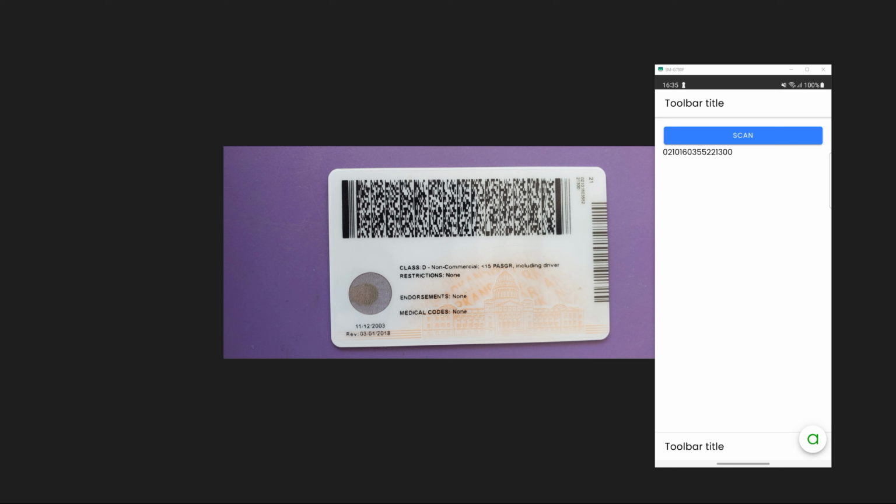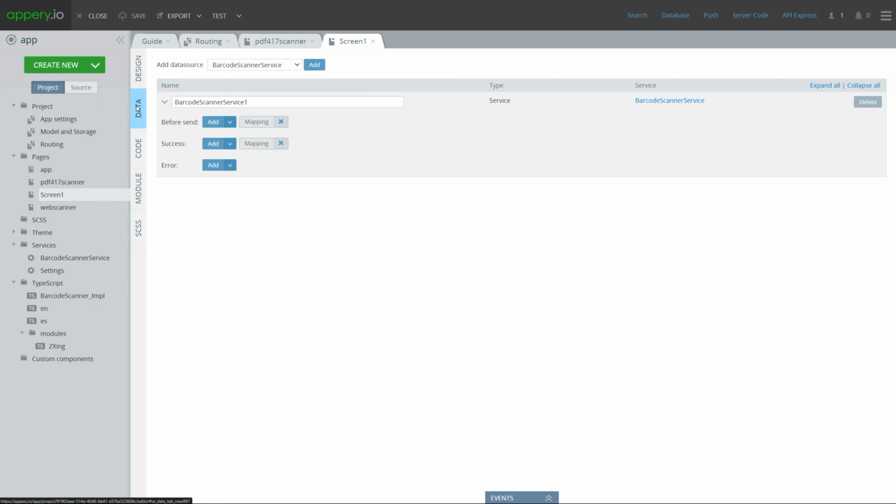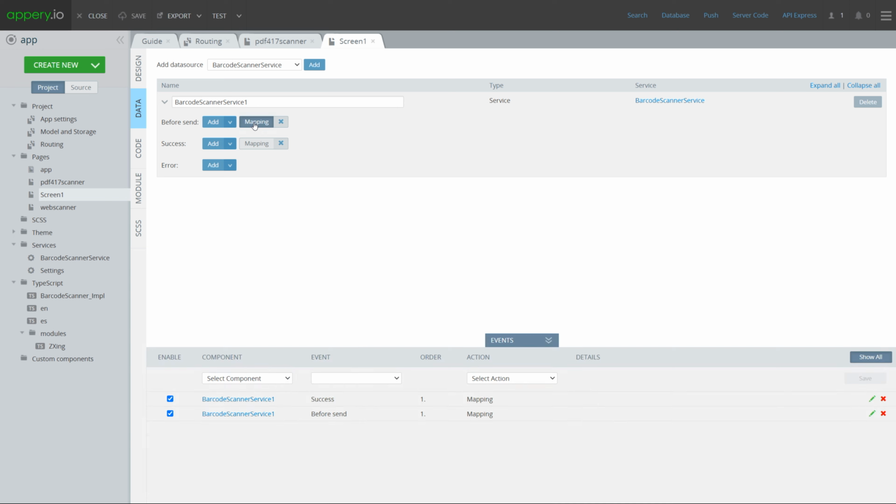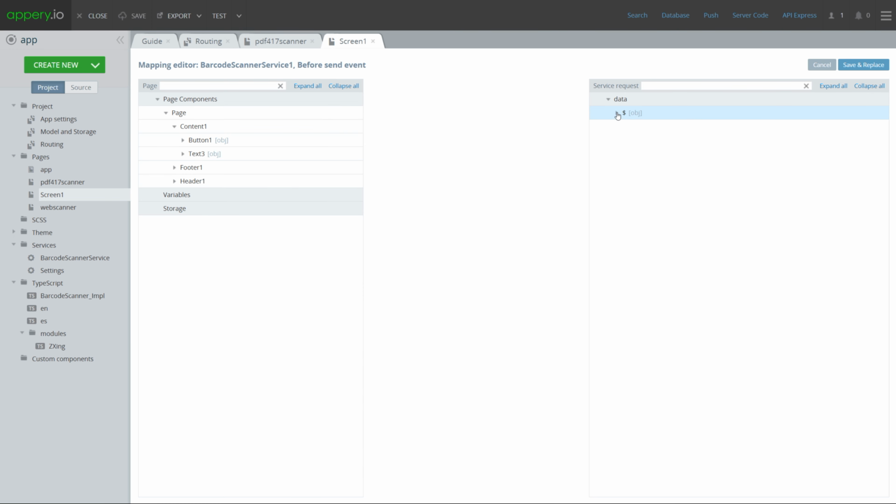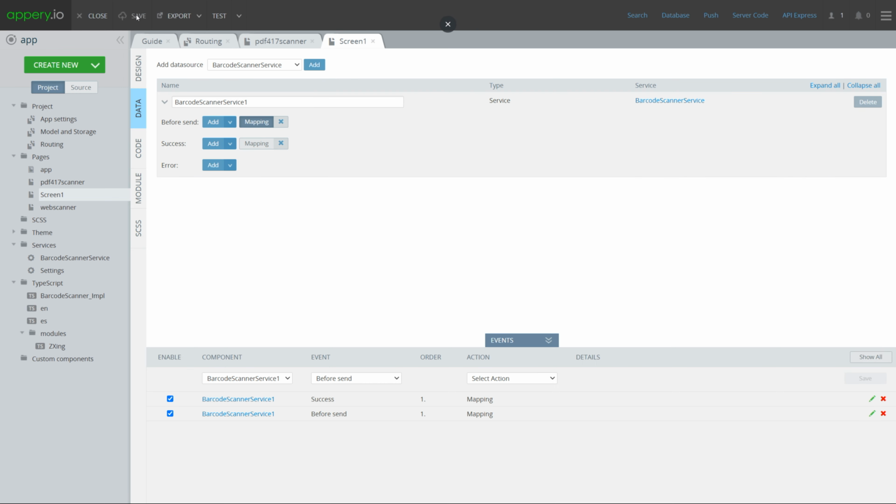Fortunately, we can specify that the scanner should only scan a particular type of barcode. To do this, go to the data source and update the mapping. Specify the format you want to scan, which in this case should be PDF 417, while all other formats will be ignored. Let's repeat the experiment.